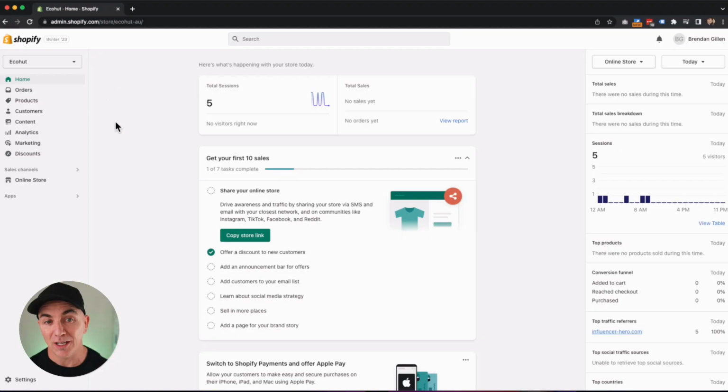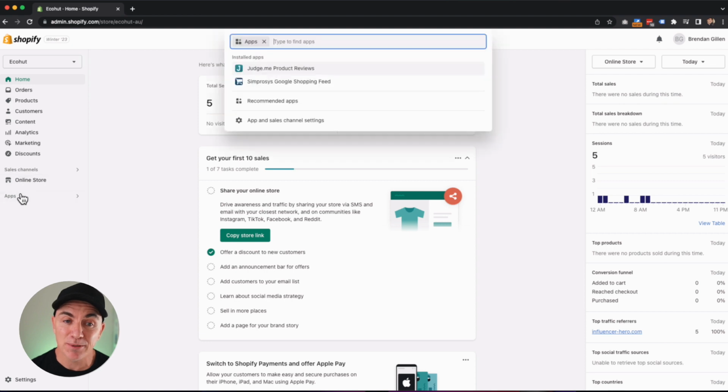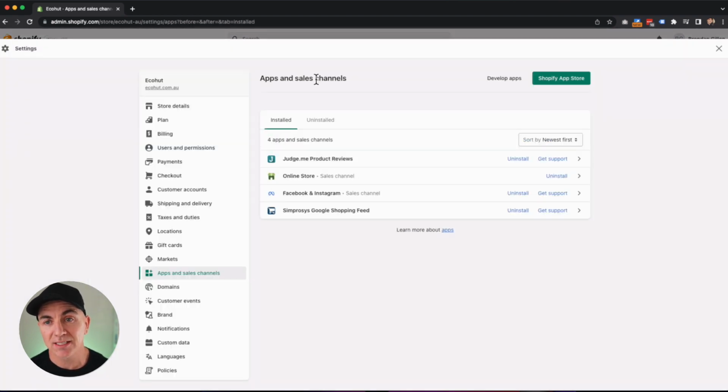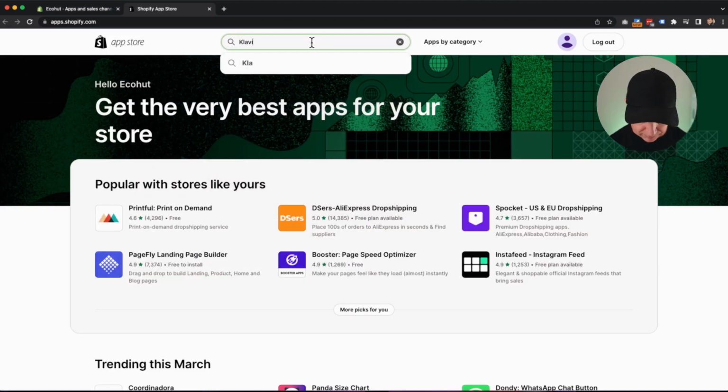I've got this demo store here called EcoHut, and I'm going to go through the exact steps that you need to set up your Klaviyo account so you can follow along with me directly. All right, so log into your Shopify store. And what we're going to do is click apps, go through to apps and sales channel settings, and then click Shopify App Store. I want you to type in Klaviyo.